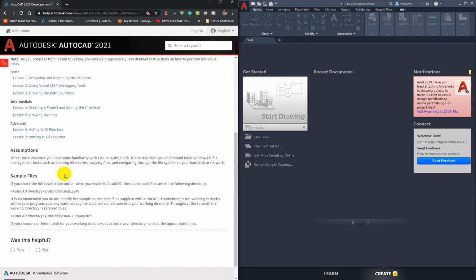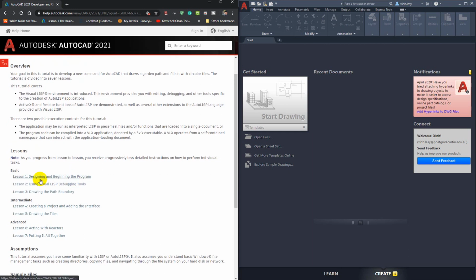It is recommended you do not modify the sample source code files supplied with AutoCAD. If something is not working correctly within your program, you may want to copy the supplied source code into your working directory. Throughout the tutorial, the working directory is referred to as AutoCAD directory, tutorial, VisualLISP, my path. If you choose a different path for your working directory, substitute your directory name at the appropriate times. So we're going to go to the basic lesson, designing and beginning the program.